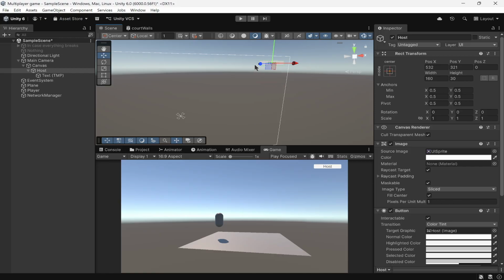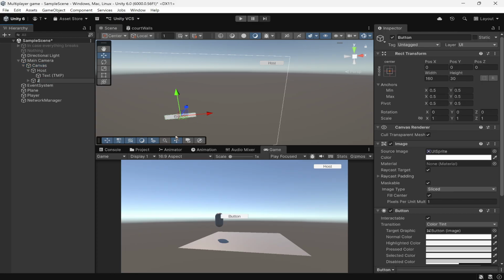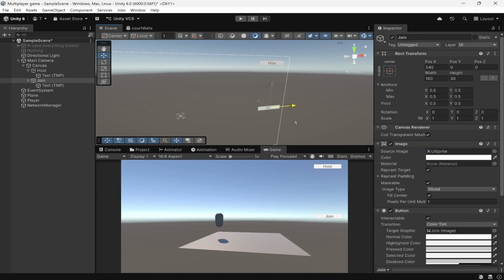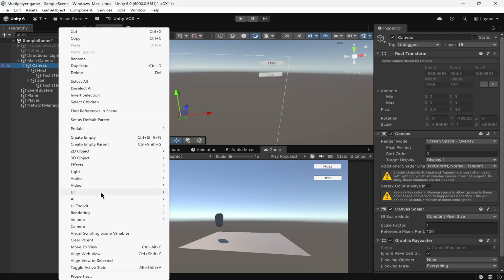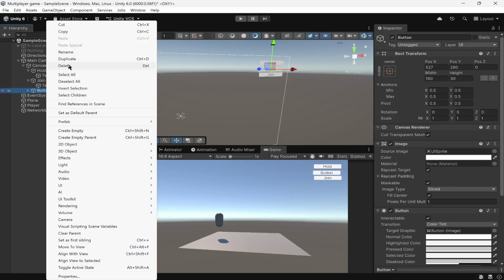So what we want is when the player presses that to host a lobby, then we will create another UI button. We'll call this join. We'll rename the text join. We'll put that below. But we're not done here. We need another button. It could be a text, but we'll just make it a button just so it's visually consistent.